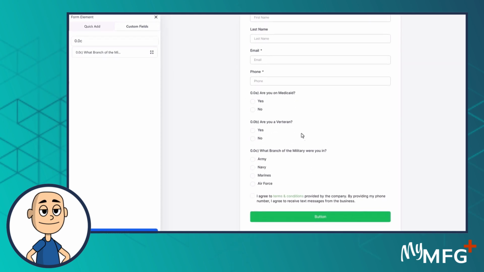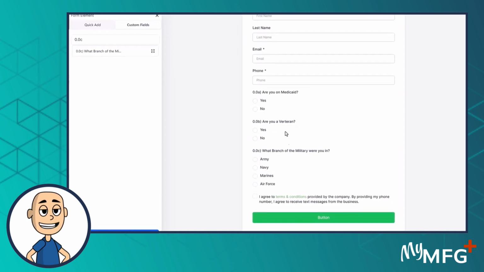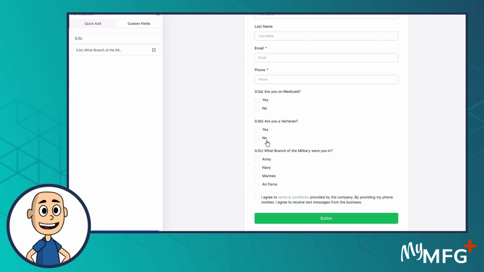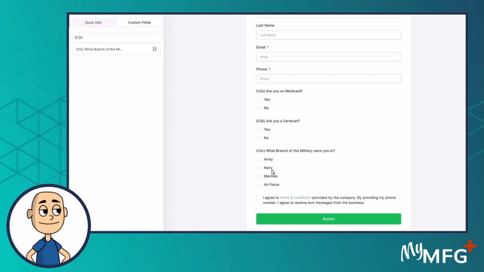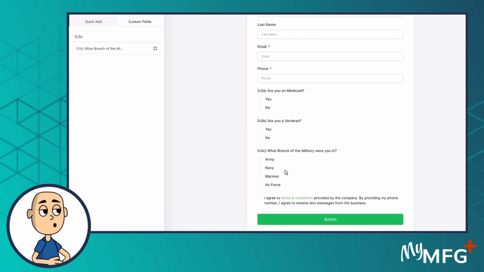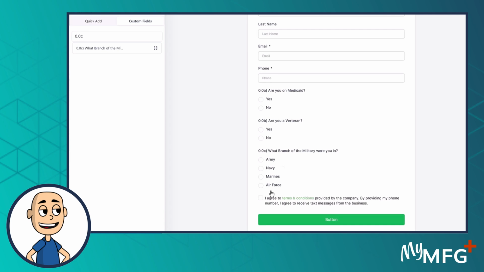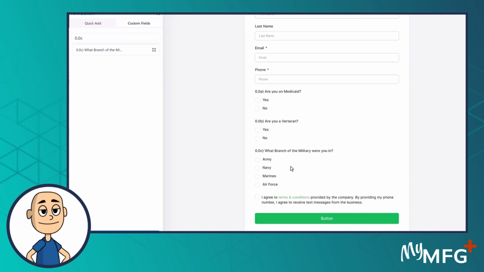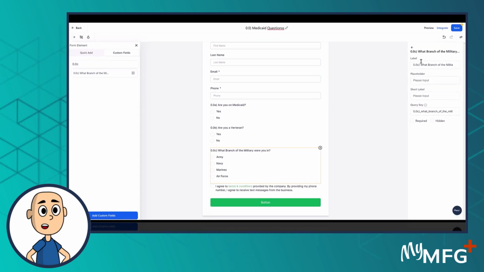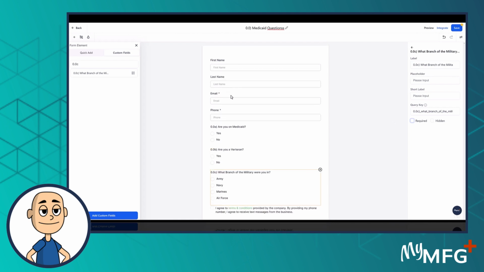Now, one of the things I should have done is if they answer no to this, then this should not be a mandatory field, right? Either that or just put none on here. So how you do that is over on the right-hand side, if you click on this one, you can make it not required. So just don't check this box. All the other ones, though, these should be required.